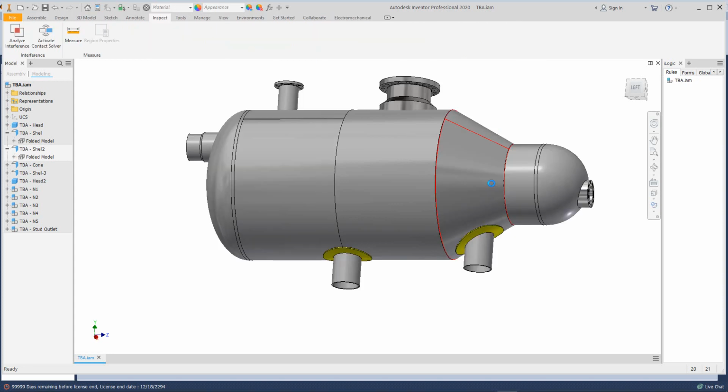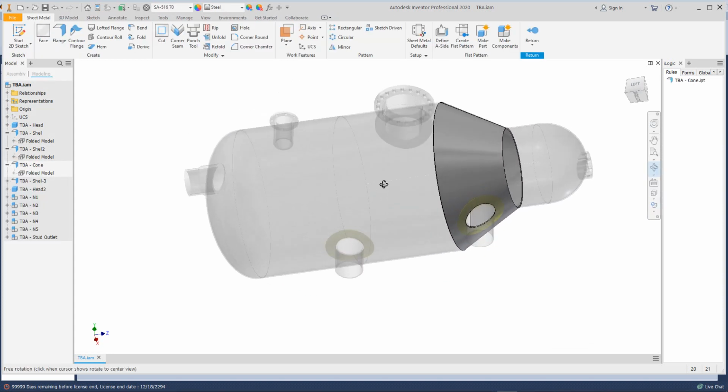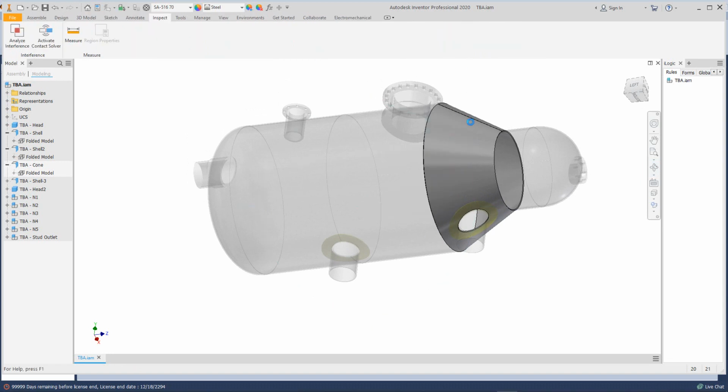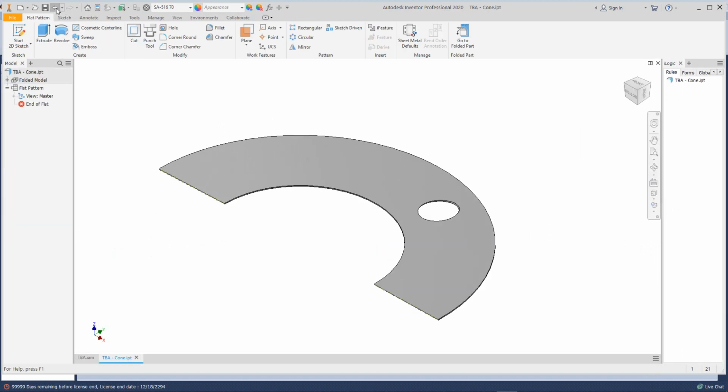Okay, if we double click on the cone like that, you can see that we have this opening, and you can create the flat pattern for this cone easily with this opening like that.